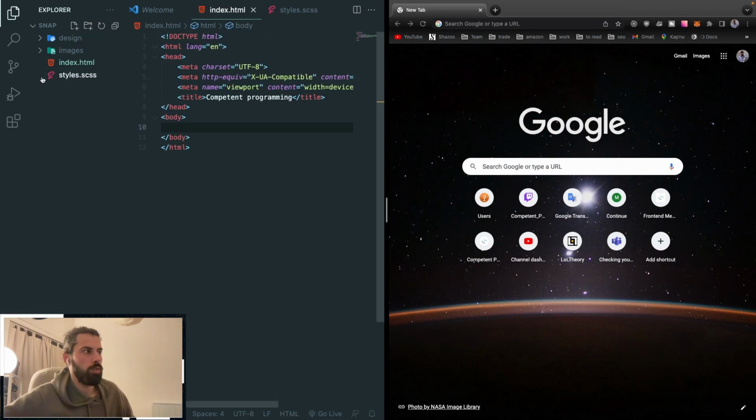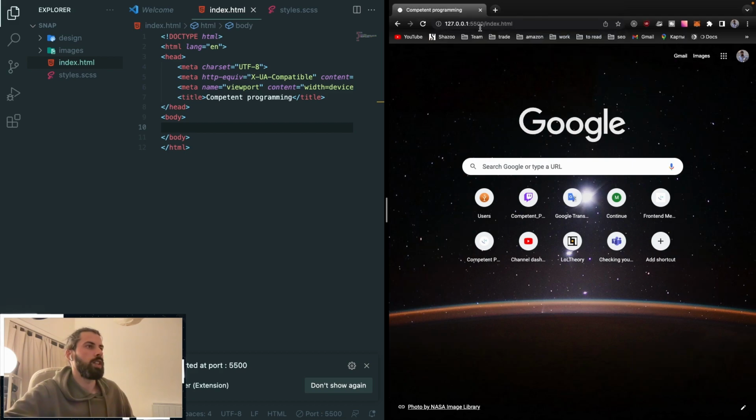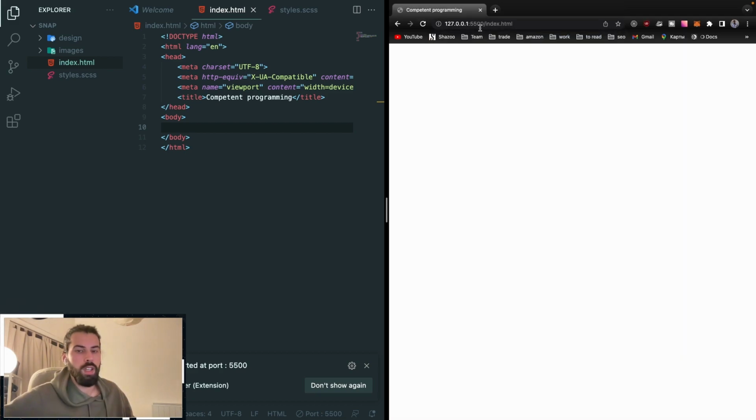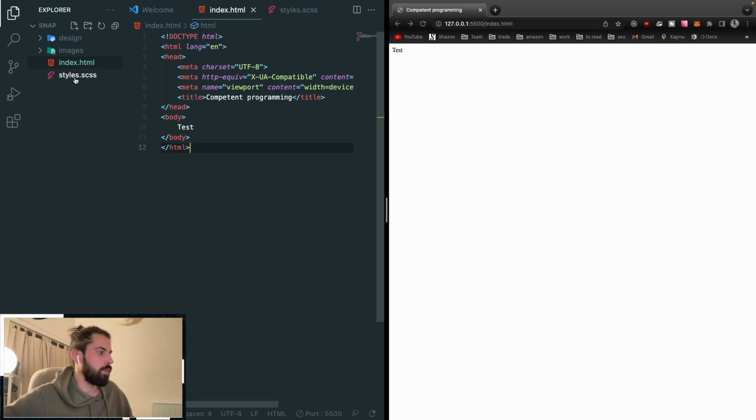Here in Visual Studio Code we have Live Server. At the bottom you can click it and the page should appear, but for me it opens in another tab. Here it is, our port. Let's check that it's working. Yeah, it's working fine.